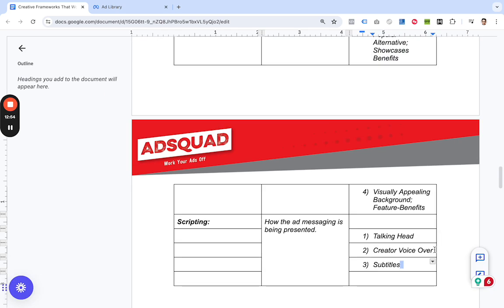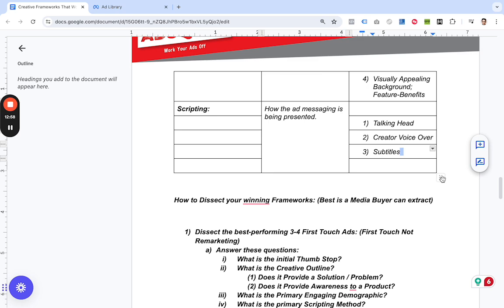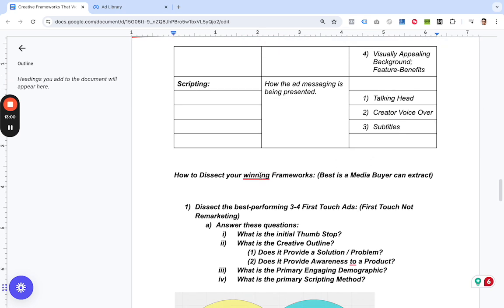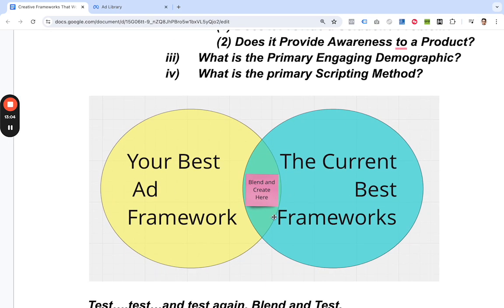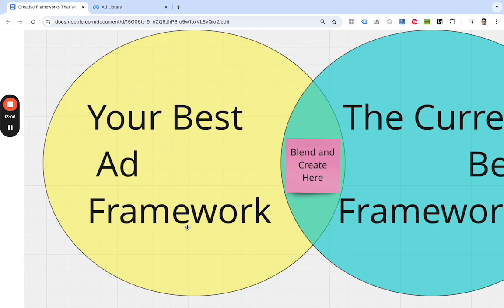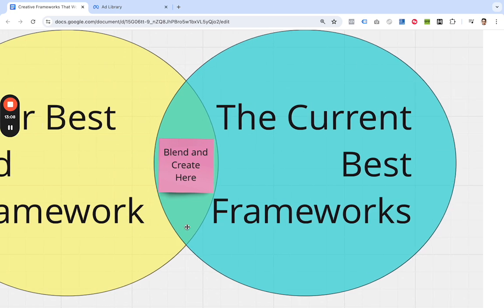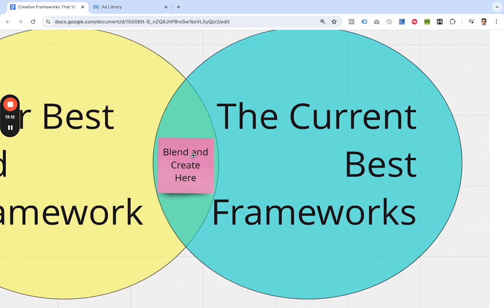All right, so without being too overkill, the big challenge at this point is begin to dissect your winning framework, right? And this is how you do it. You want to go through and bring together your best ad frameworks. Then you want to take these current best frameworks, and then you're going to live here in the middle. You're going to blend and create. There's a lot of ads that have high CTR, and there's a lot of ads that have high ROAS, but they don't always have the same.